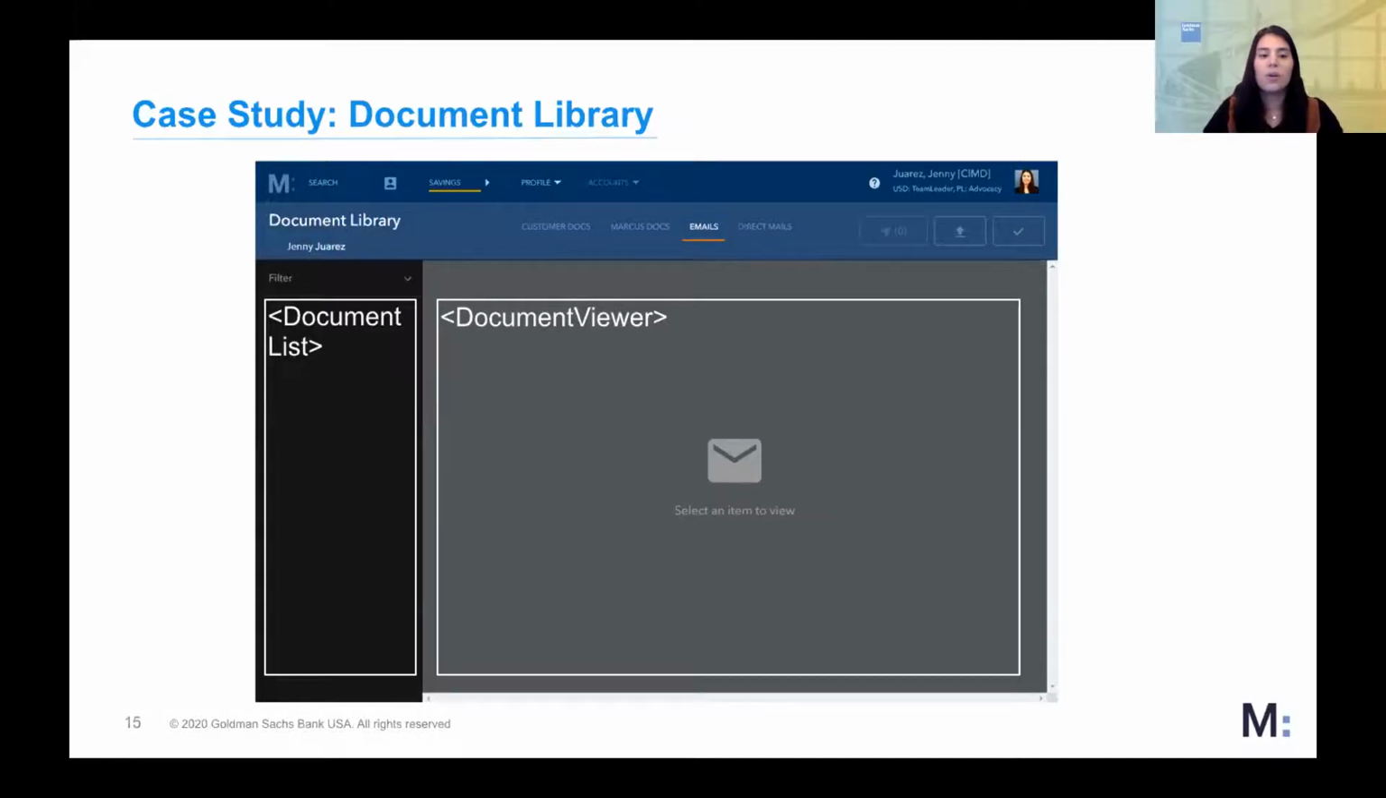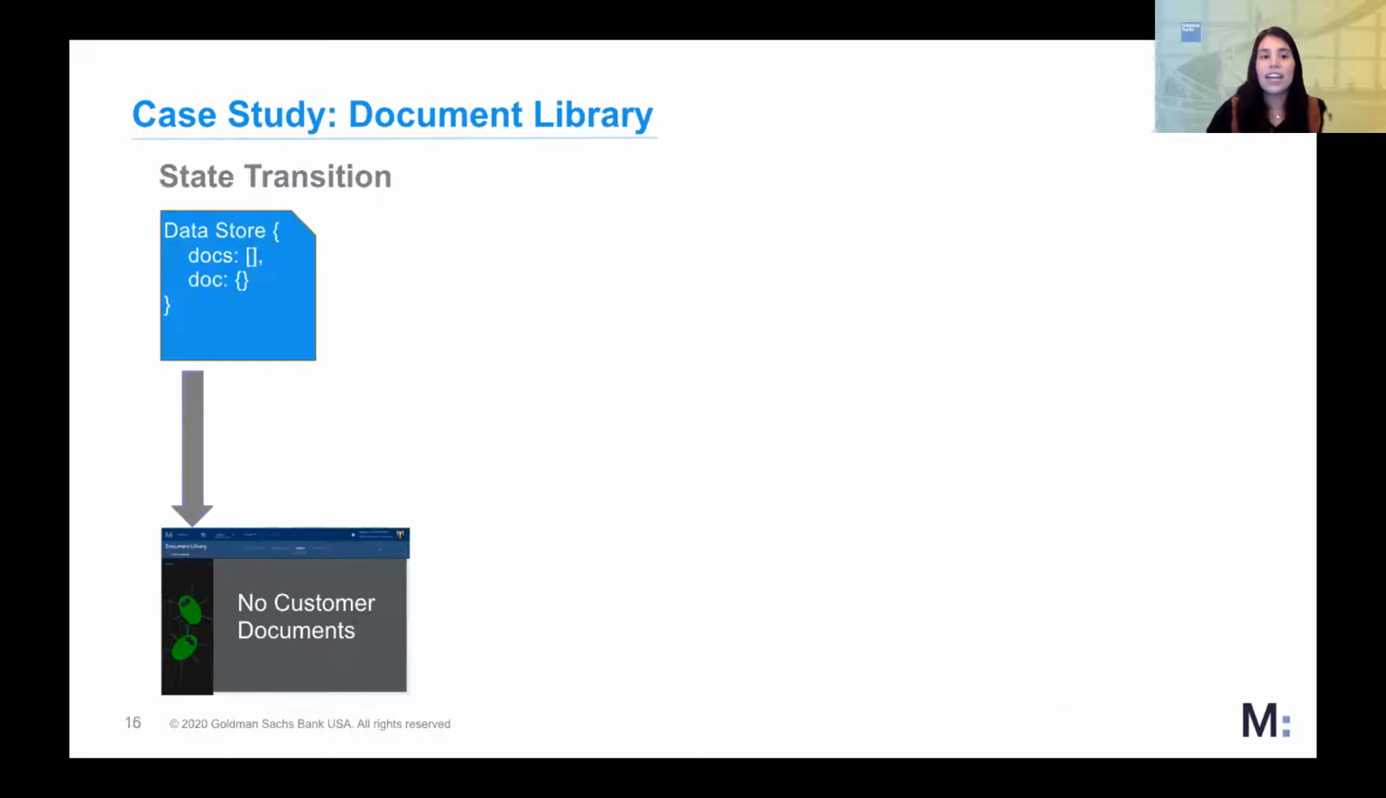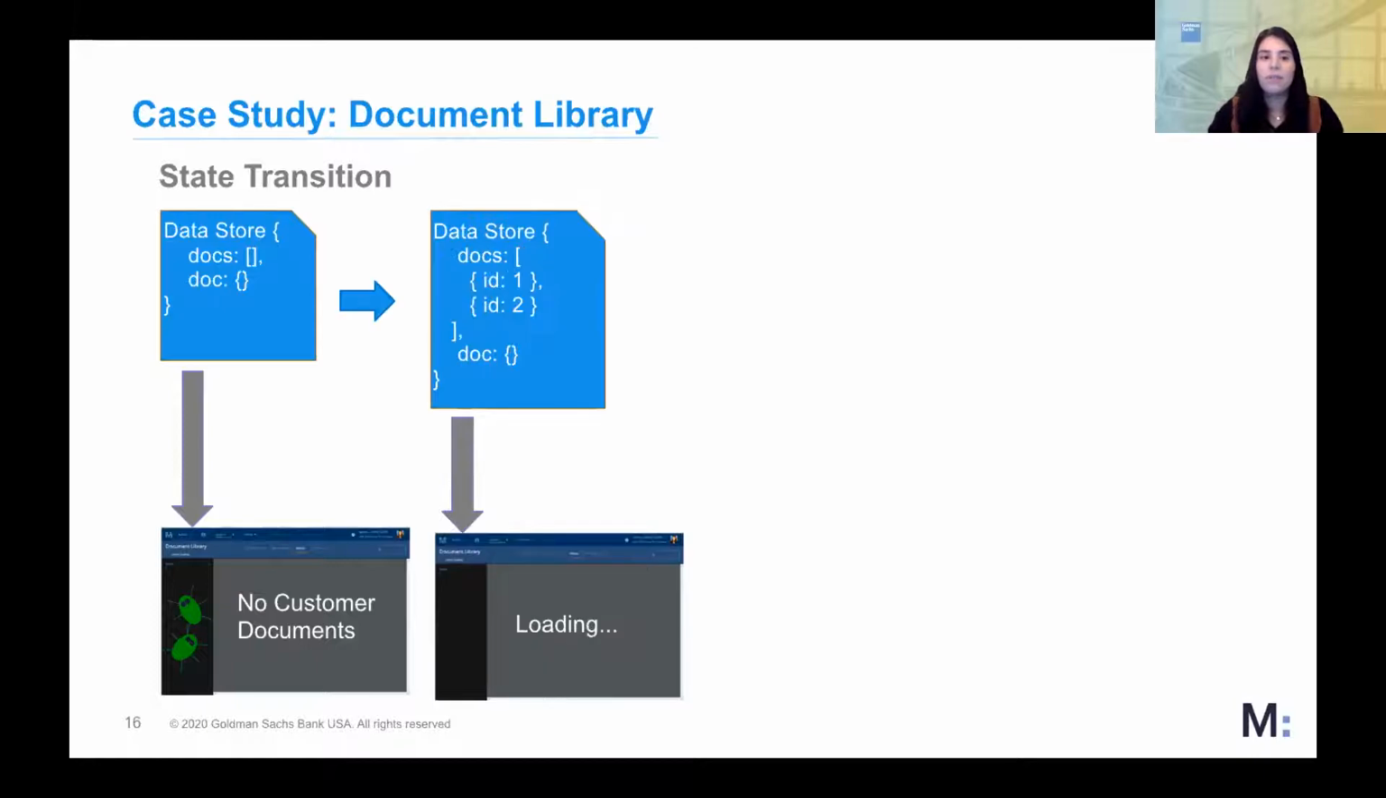When we originally designed this page and this component, the desire was for each section to work independently. So the document list was responsible for the whole list of documents, and the document viewer was responsible for its own particular document. However, when we built it, we had issues where we would flicker and show the wrong status. For example, when you first loaded the page, the document store would be empty. So we would show that there's no documents for this customer.